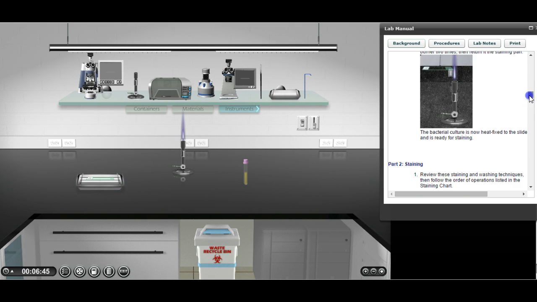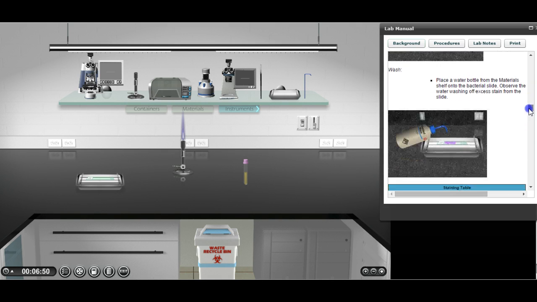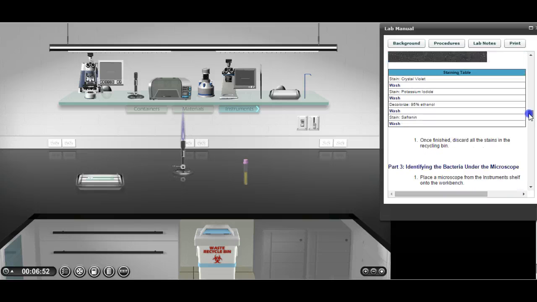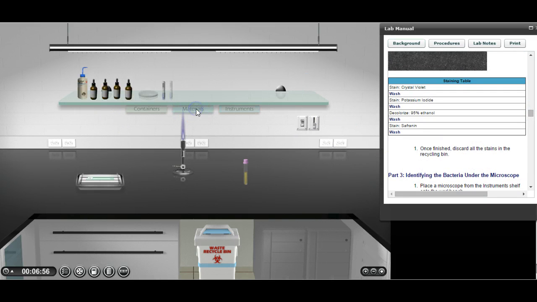Okay, now we'll go into the staining technique, and it gives you directions how to stain, and then you're going to follow this table down here. So let's go back to our materials. Let's get our stains. Okay, crystal violet, that's the one we'll start with.